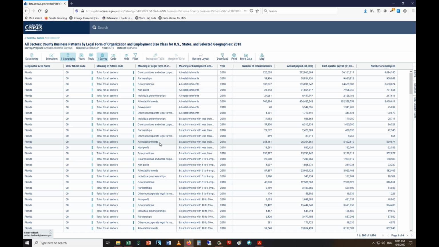So that means you have to look at the meaning of legal form of organization and look at all establishments. Please make sure. Oh, not this one, actually this one. So make sure of all of them. The first one is total for all sectors, all establishments, and all establishments. Make sure it satisfies all three criteria, so that you can get the payroll data and employee data.